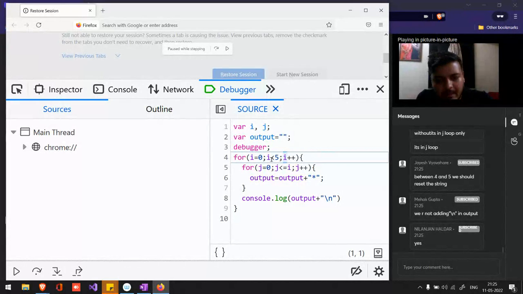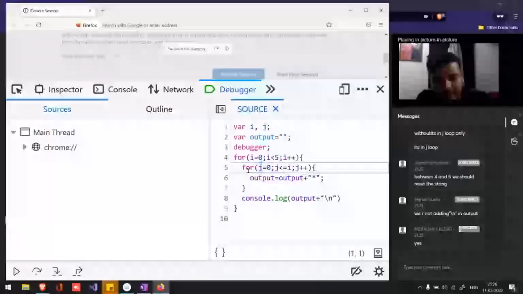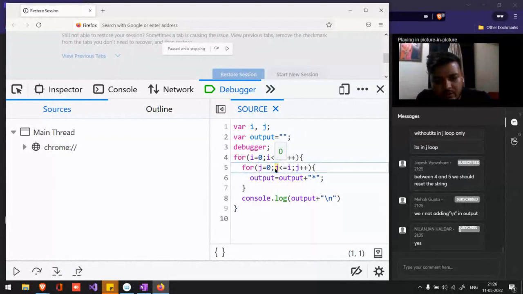Yes. Now my i is incremented from 0 to 1. Okay. Now it's 1. 1 is less than 5. That is true. It will enter again. j is again initialized to 0. 0 is less than or equal to 1. That is true. So output would be output plus star. That means it's 2 stars in the output.